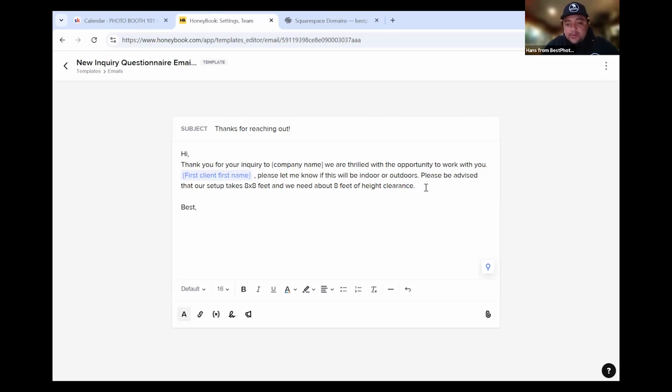So 8 feet of height clearance. It's another thing that we care about getting right away, that they might not answer in the contact form. Because in the contact form, they're gonna tell you if it's a birthday, what city. You should already know that if they filled out your contact form. So I'm just going over some things that they need to know for us.